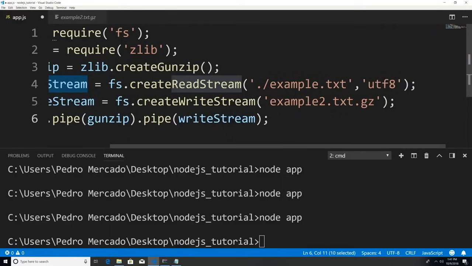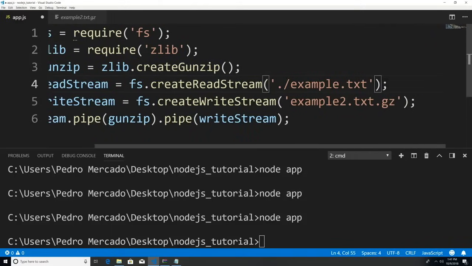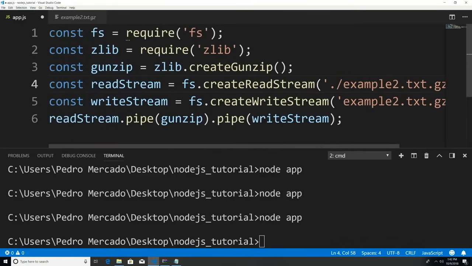So let's go over here. We're going to get rid of the encoding type. The compressed file is called example2.txt.gz. So I'm just going to copy this and paste this in here. Now this input, this read stream, is going to be piped to gunzip, which is going to basically uncompress the file, and then it's going to send it off to our destination.